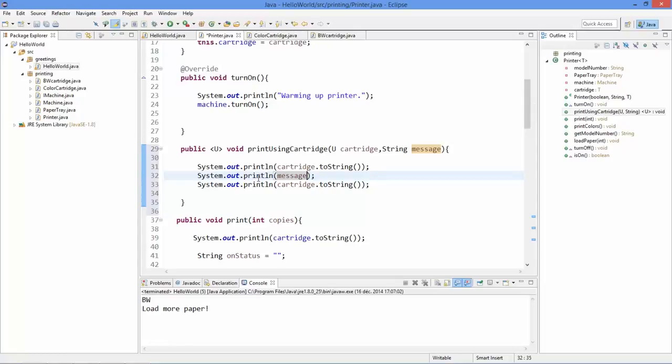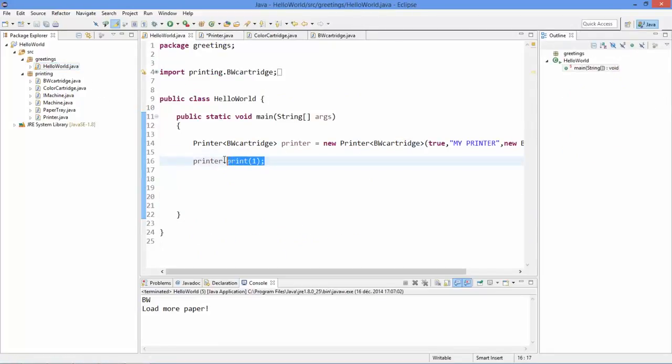So let's take a look at how we can actually use this. This is the basic syntax. We have our type, and then you are passing in the type of the parameter. So let's see if we actually call it this way. Instead of calling print, we are going to call printUsingCartridge. And then we are going to do a different cartridge than what our printer is. We are going to do a new color cartridge. Then we will pass in the message hi.